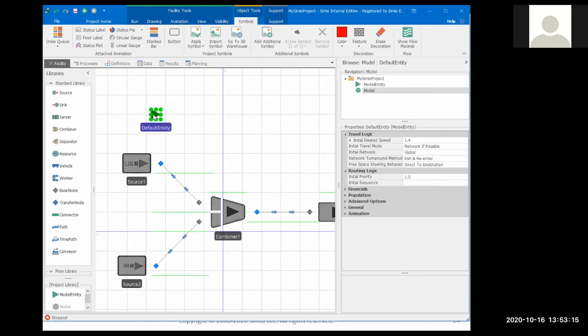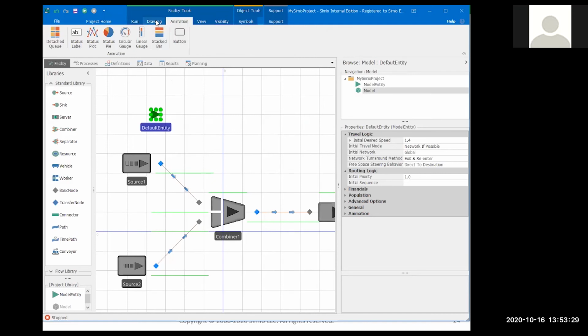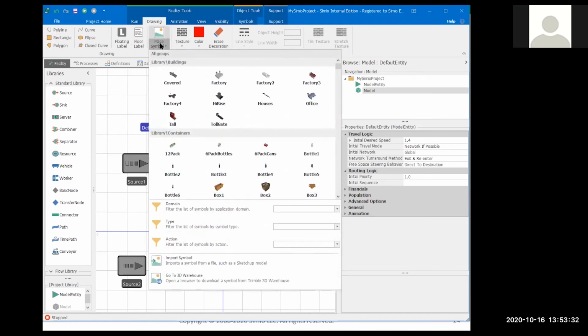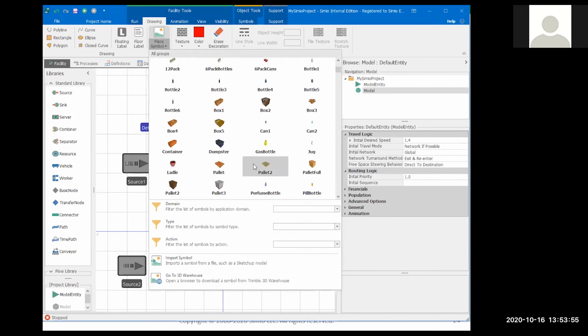I could do the same with this, or I could change its size. But instead of either one of those, I'm going to apply a symbol to it. I said I wanted this to represent a palette, so let's make it represent a palette. We can go into my animation, my drawing view, place symbol. There are a number of different ways you can place symbols. You can choose symbols from our library, or you can import a symbol, a file that you have on your system, or you can go to 3D Warehouse, where there are literally millions of symbols available. But I'm going to go in here and just select a palette.